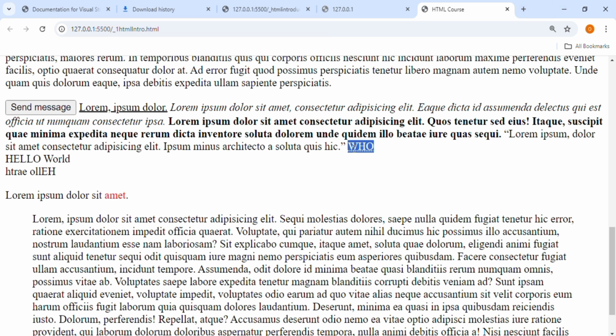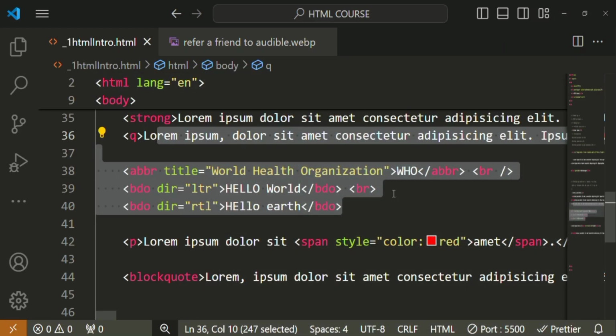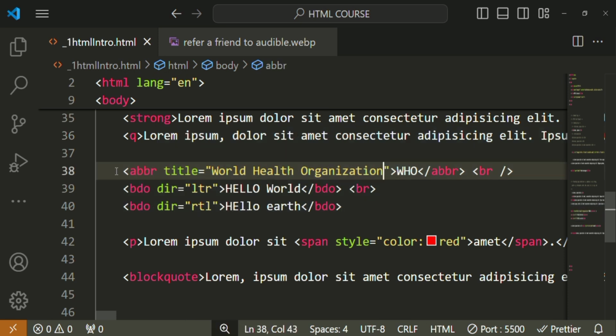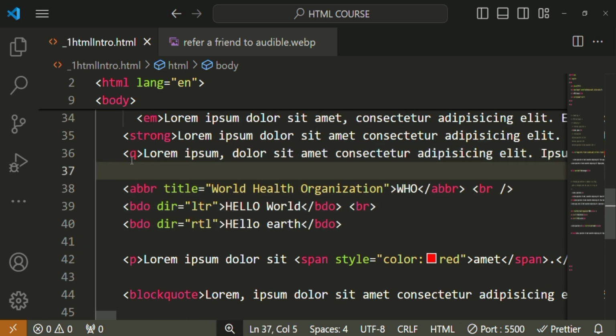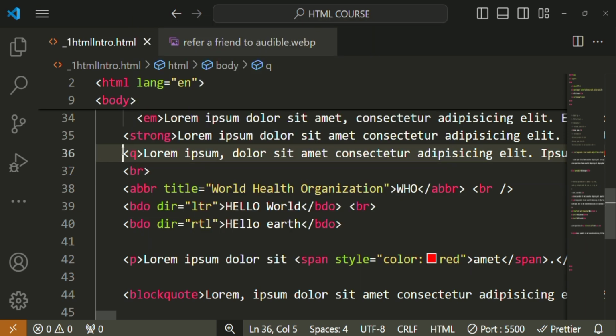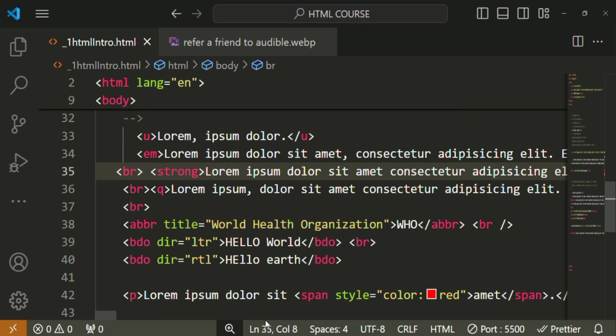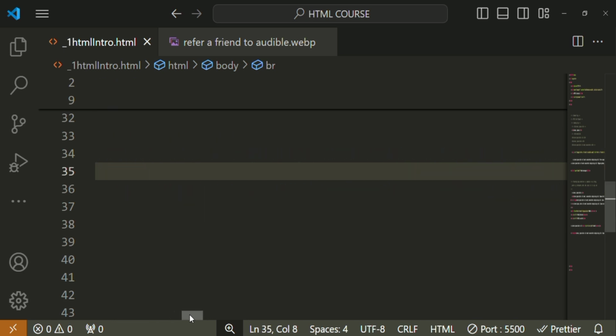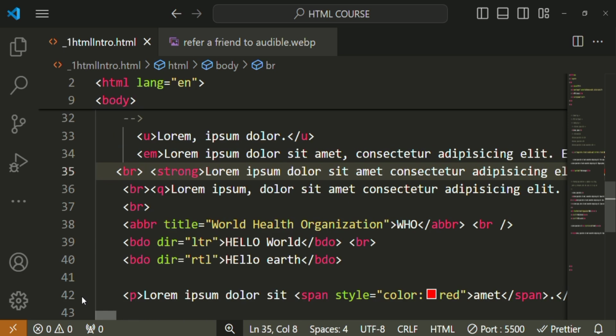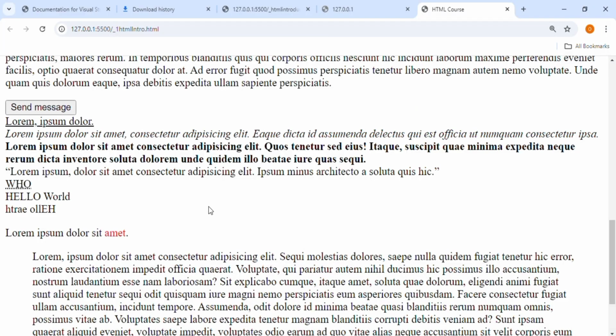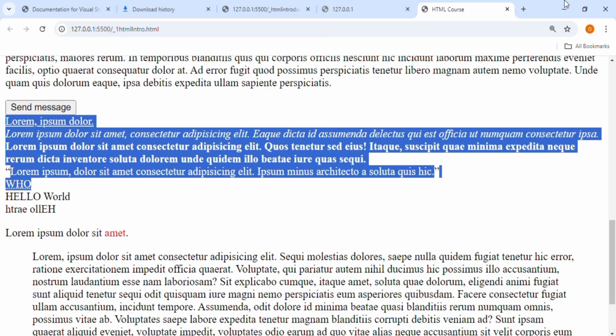Let's do that. What I'm going to do is, coming to this place, I have the abbreviation. Before the abbreviation, I'll just add the break tag, and also add it at the end of this tag. So I'll add a break line here. Coming back, see what I have. All these are now on new lines, right?